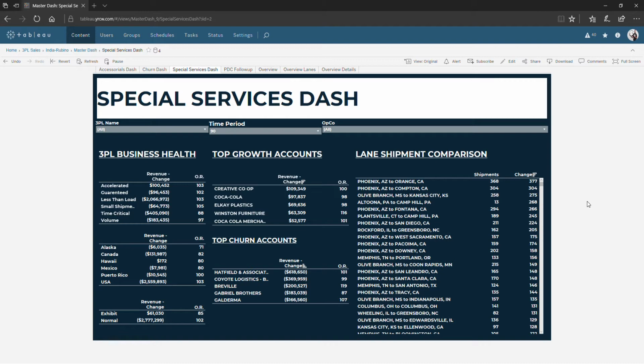Today we're going to be looking at the Special Service Dashboard, which is a part of the Master Dash, and this will be a deeper dive on this particular tab.